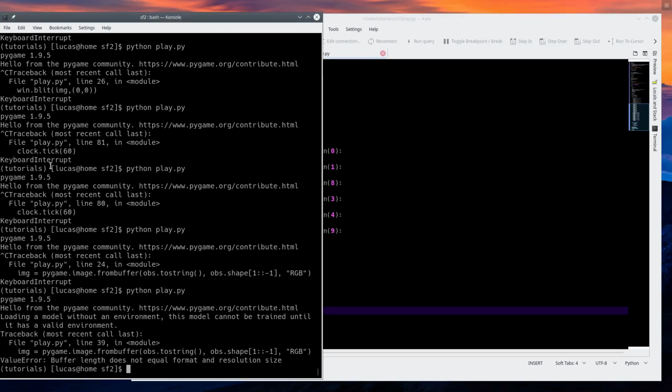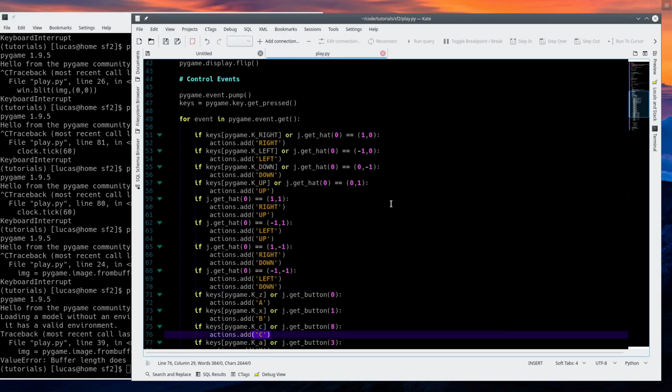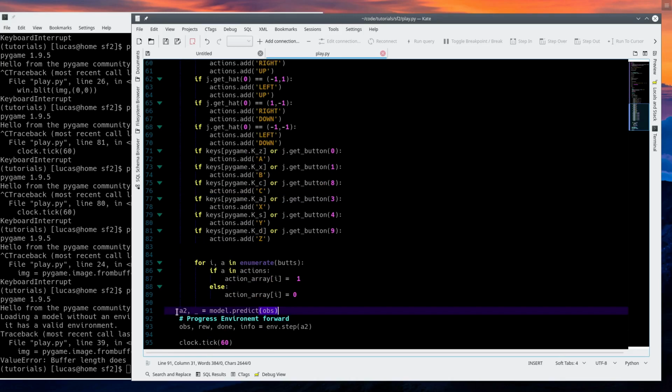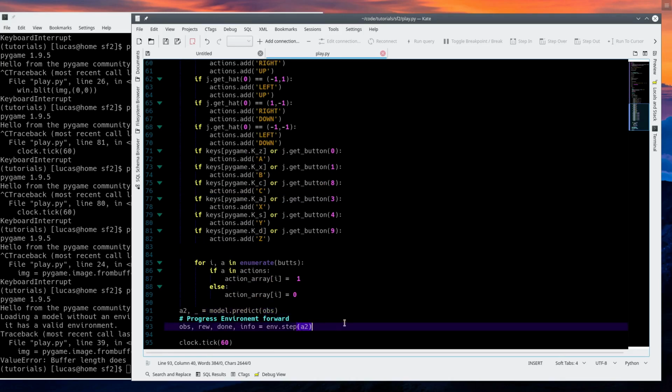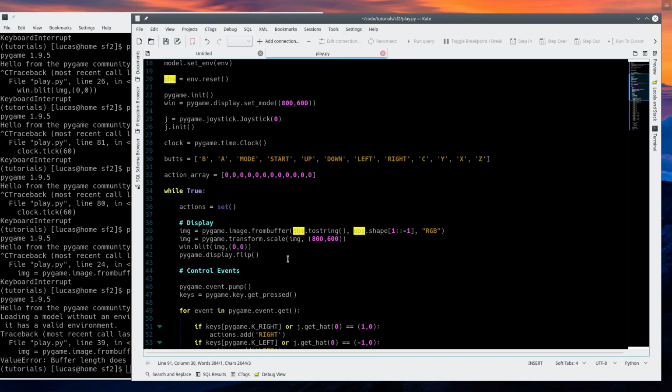Oh, what? That's a silly error. What's the problem? There's OBS.